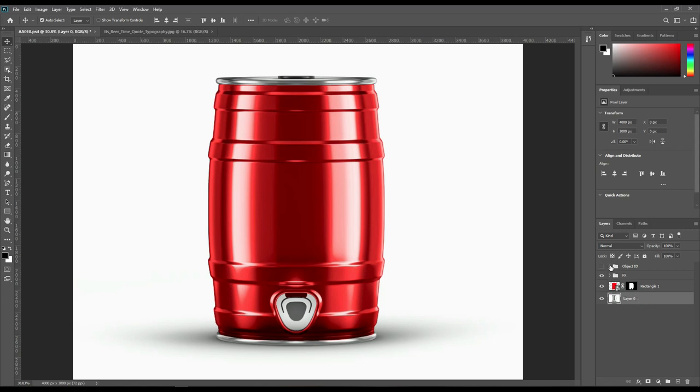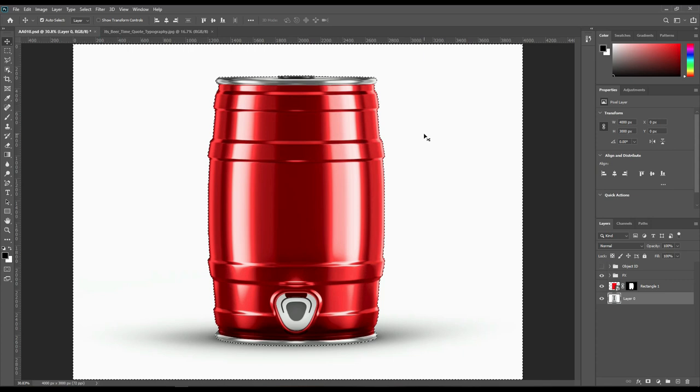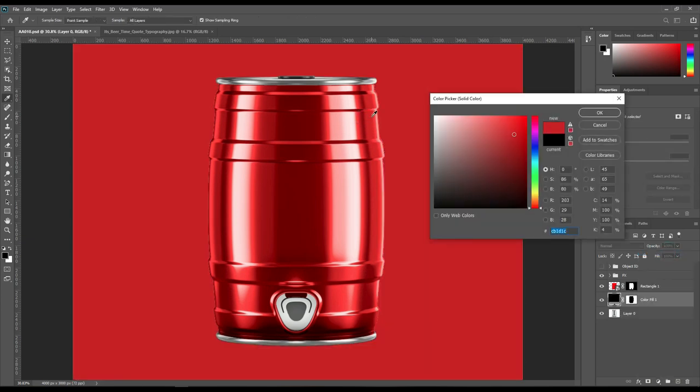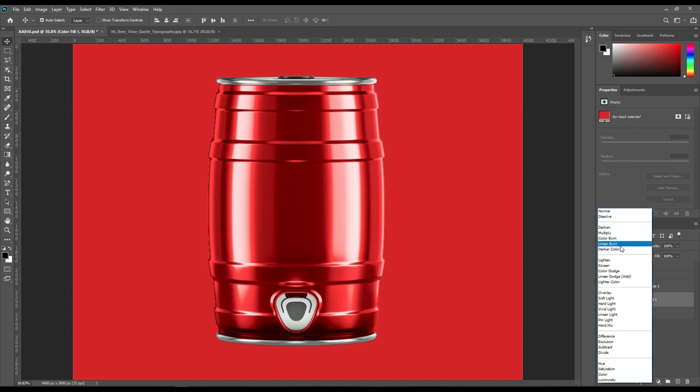Okay, now open the selection layer and select the base image using Ctrl plus left click. Go to select and use inverse select. Now create a solid color layer and change it to linear burn.